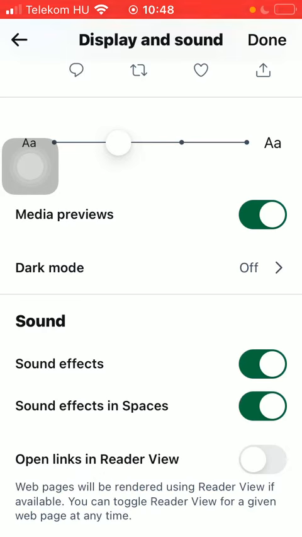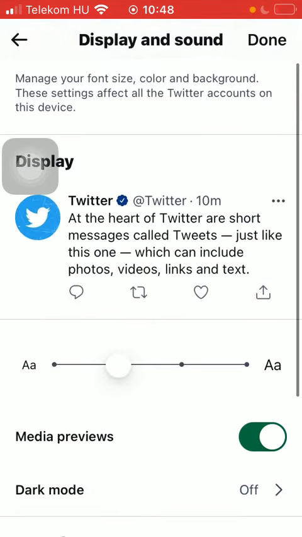in spaces and open links in reader view, meaning that web pages will be rendered using reader view if available. You can toggle reader view for a given web page at any time.